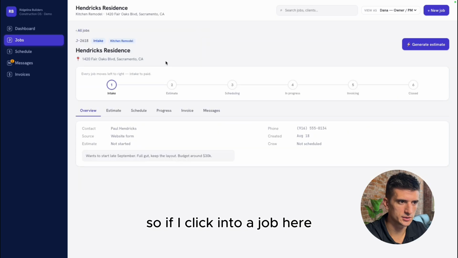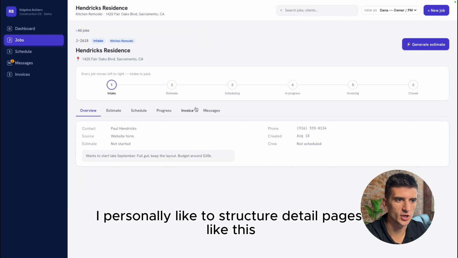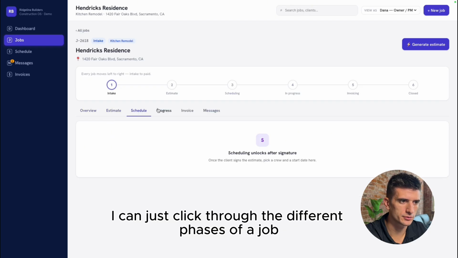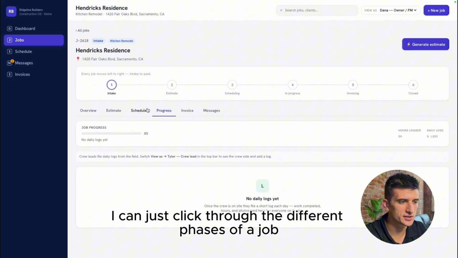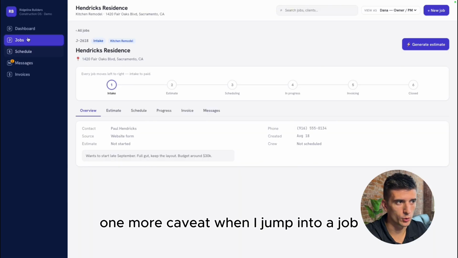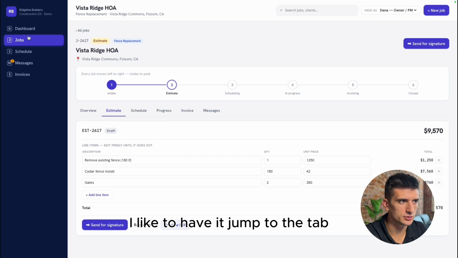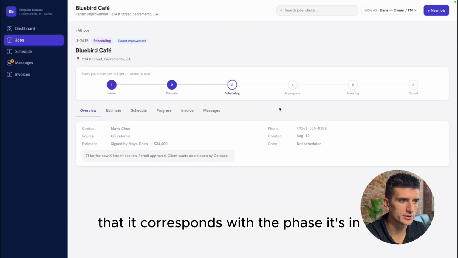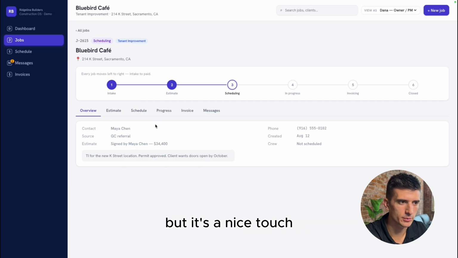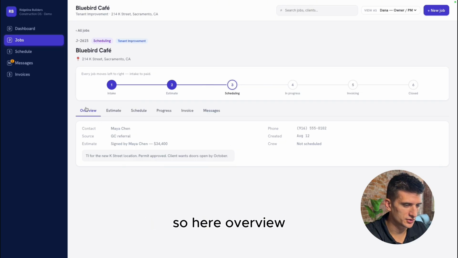But what I want to show you is this. If I click into a job here, I personally like to structure detail pages like this so I can just click through the different phases of a job. But you'll see actually one more caveat. When I jump into a job, I like to have it jump to the tab that corresponds with the phase it's in. I don't have that in this demo right here, but it's a nice touch. So it jumps you right to the context. So here, overview, you have your basic details.